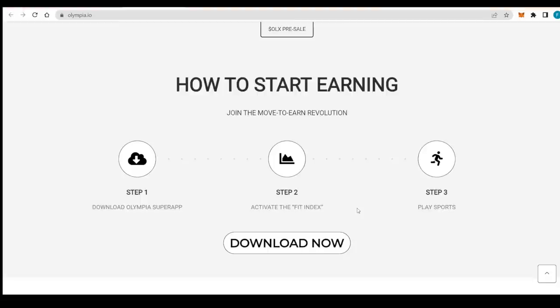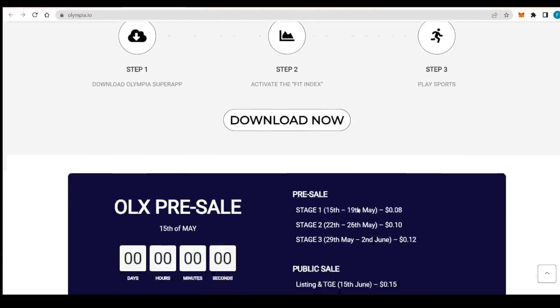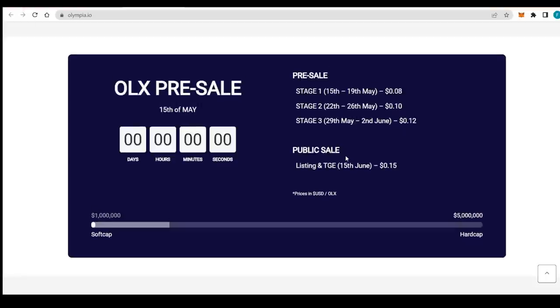So Olympia just is committed to build a better world through sports, and that is extremely crucial, especially in these times. But yeah, here we have the OLX pre-sale, and as you guys can see, the three stages of the sale. Stage 1 at $0.08, stage 2 at $0.1, and then stage 3 at $0.12. So yeah, this is basically the best price you can buy it at, because with a public sale and the listing at DEX on June 15th, you will have to pay 15 cents per token. So it's best to actually get on the first stage, since you still have some time.